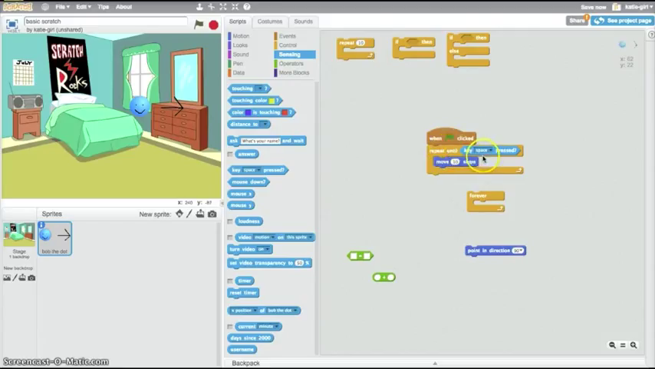Is the spacebar pressed? No. Then move 10 spaces. Then it goes back up. Is the spacebar pressed? No. Then move 10 spaces. Then eventually, so that's why we saw it keep on moving, like the forever block.